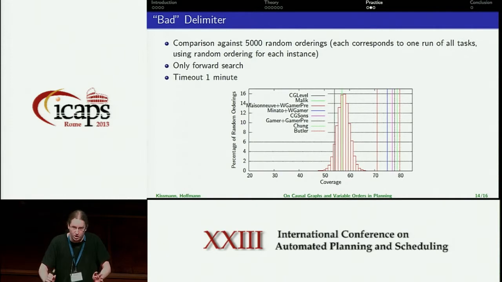And, well, most orderings are somewhat better than the Gaussian distribution, but one ordering, which is from the model checking area, is right in the middle of the Gaussian distribution, and another one, which is surprisingly the level heuristic, which we took from Fast Downward, it's actually worse than random orderings. So it's below the peak of the Gaussian distribution.